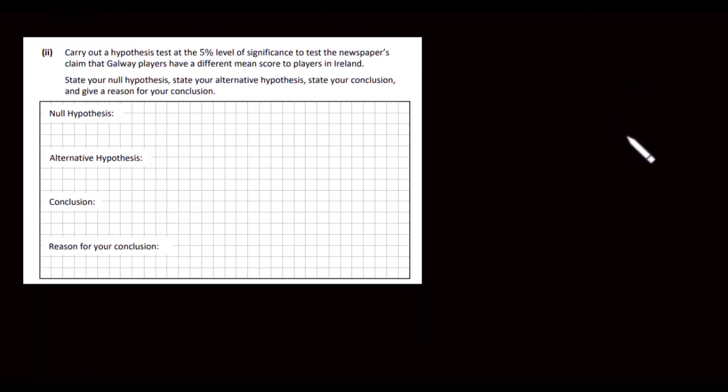Carry out a hypothesis test at a 5% level of significance to test the newspaper's claim that Galway players have a different mean score to players in Ireland. State your null hypothesis, the alternative hypothesis, conclusion, and give a reason for your conclusion. Okay, so the null hypothesis, H0, is that the mean is 3.87. And the alternative hypothesis H1 is that the mean is not 3.87.